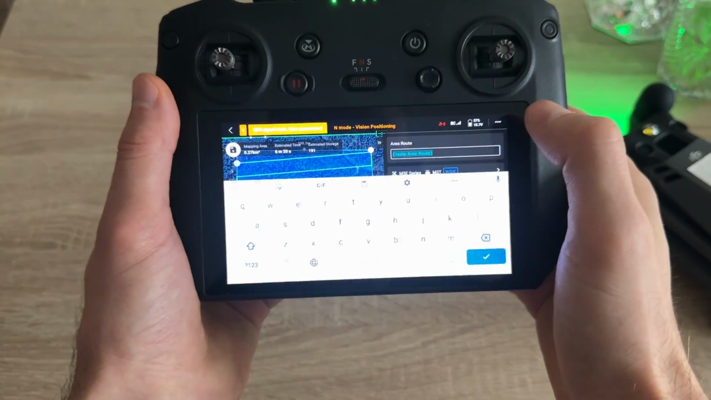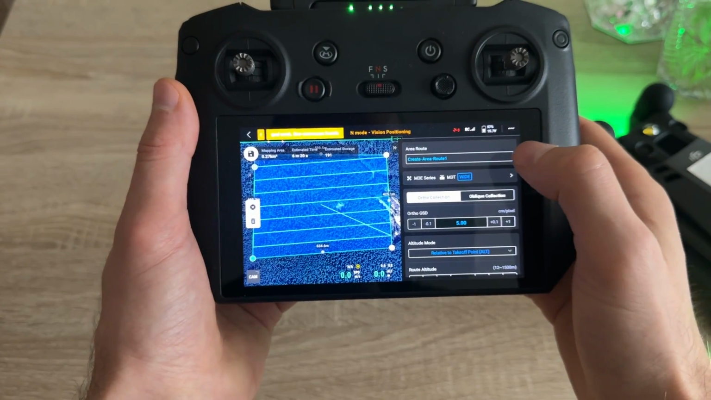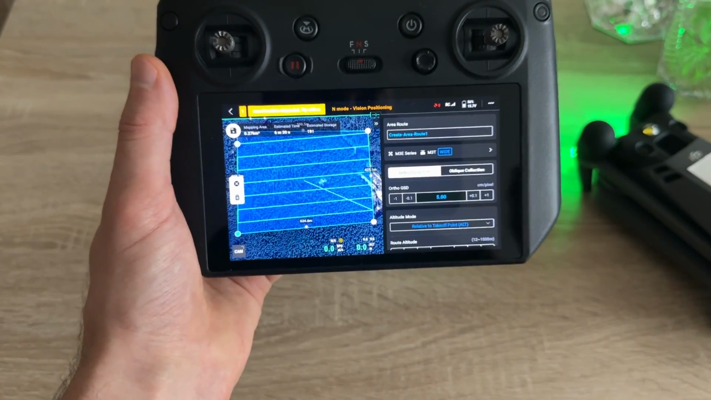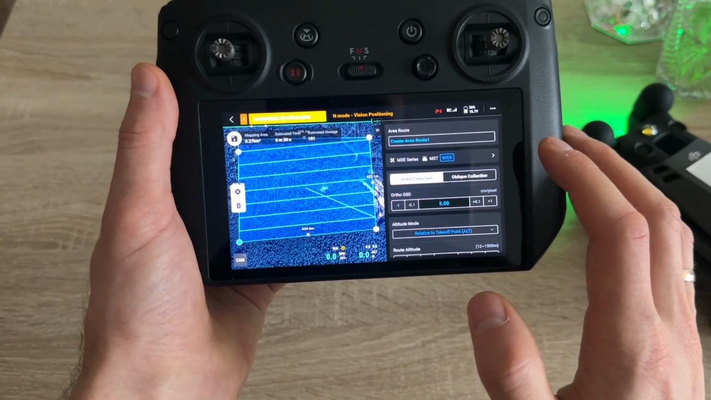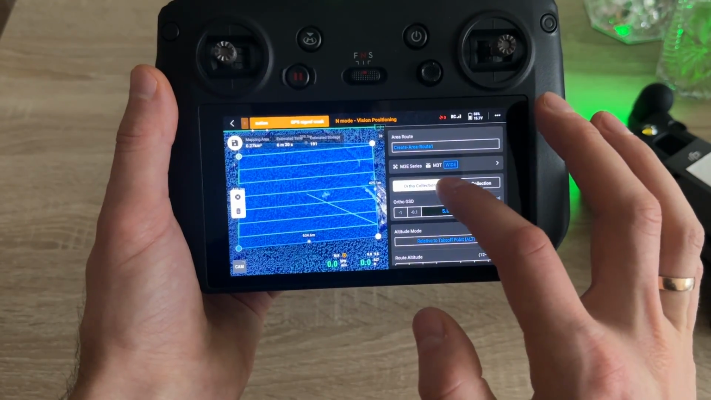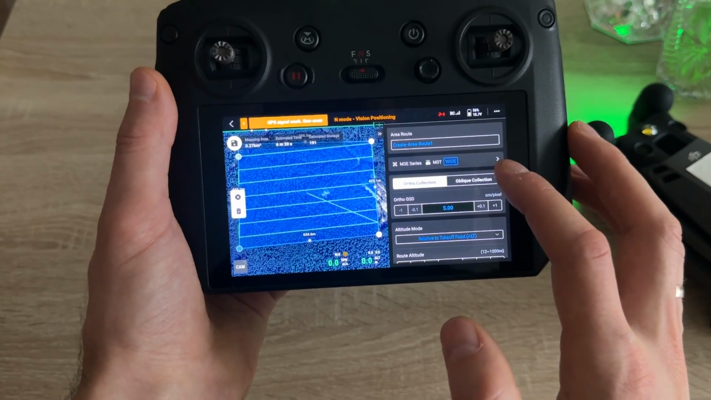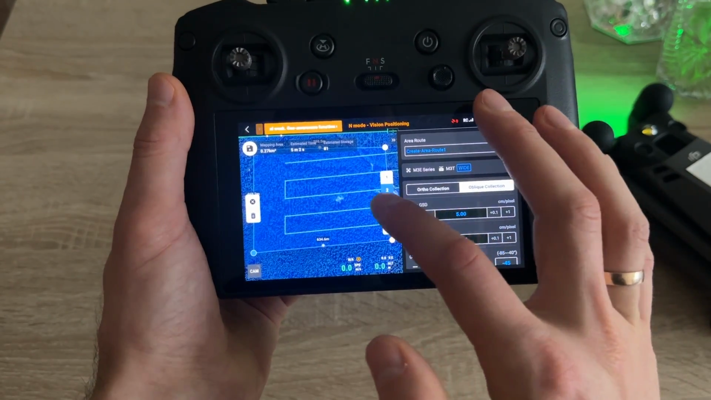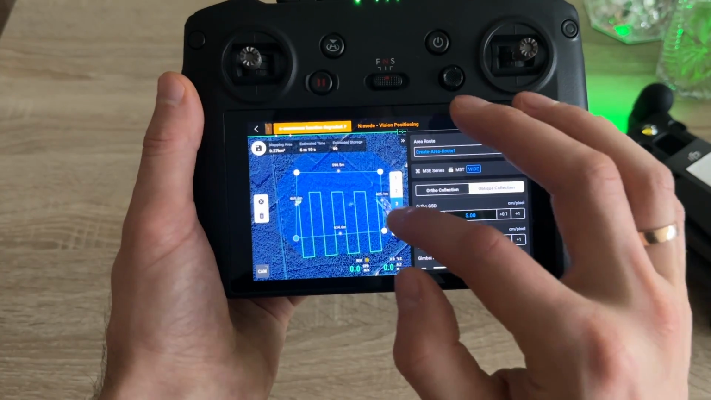So you can make a name of your plan. Then there is a possibility to choose only ortho collection or oblique collection, so you can make settings for all the oblique flights.